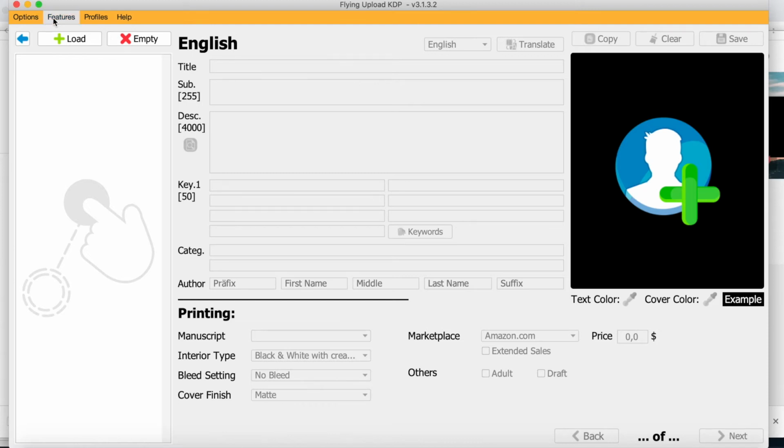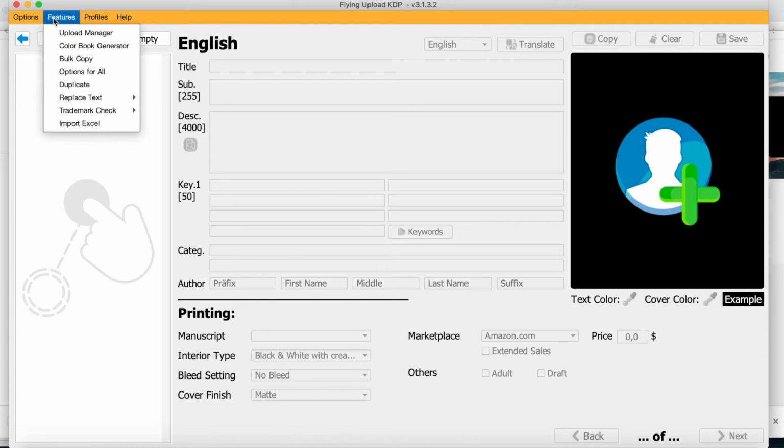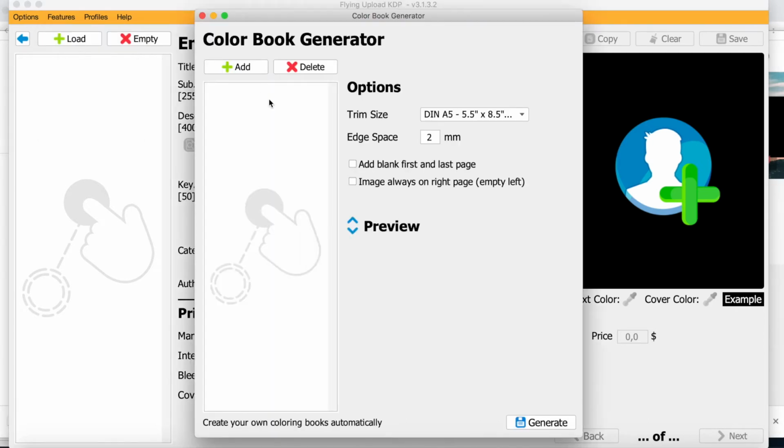So go to Features. From the drop down menu, go to Color Book Generator. Click on it. It will bring this page. Click on Add to add the images. Before using this tool, you must have already gotten the images you want to use for your coloring book. For example, I got mine from Vexels. I just downloaded plain black and white images, but you can get them from anywhere else.